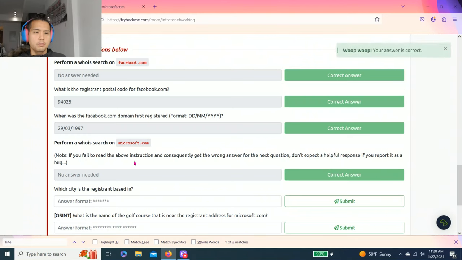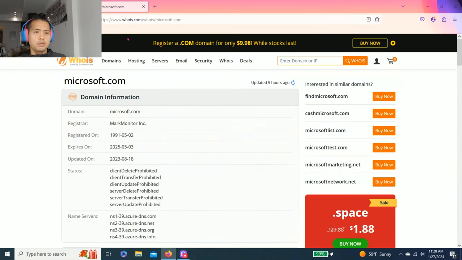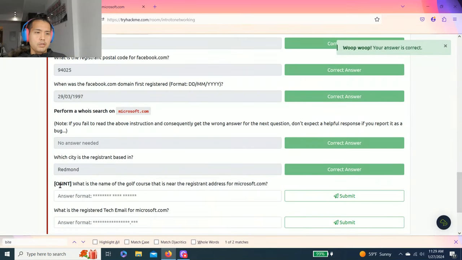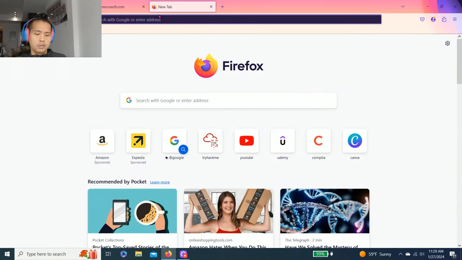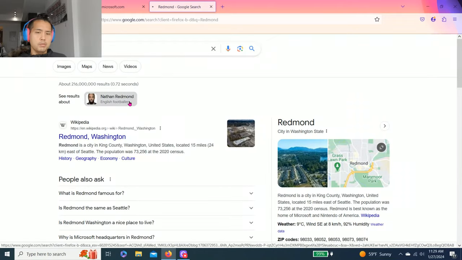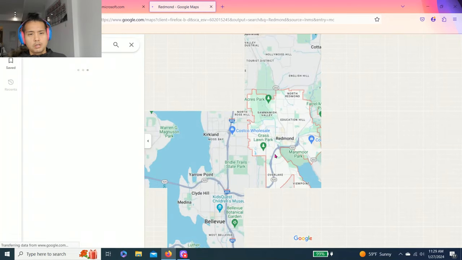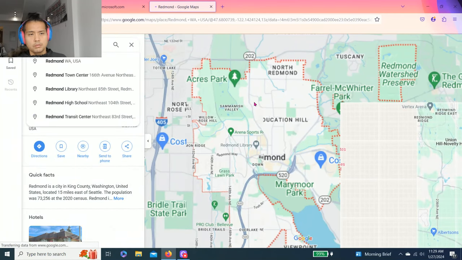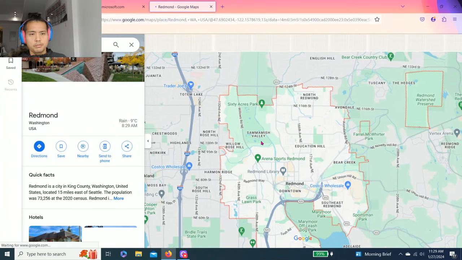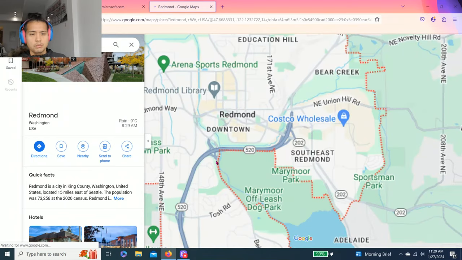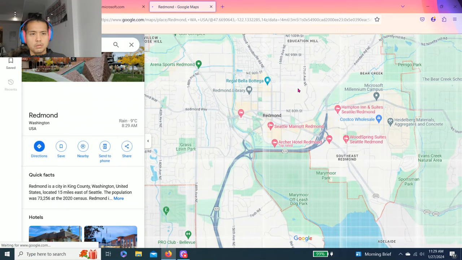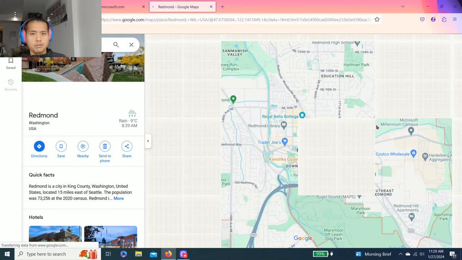You report it as a bug. In which city is the registrant based in? Contact, Redmond. OSINT, what is the name of the golf course that is near the registered address for Microsoft.com? So let's do Redmond, maps, and tell us about golf course. Mine's kind of slow. There you go, Microsoft Millennium Campus.